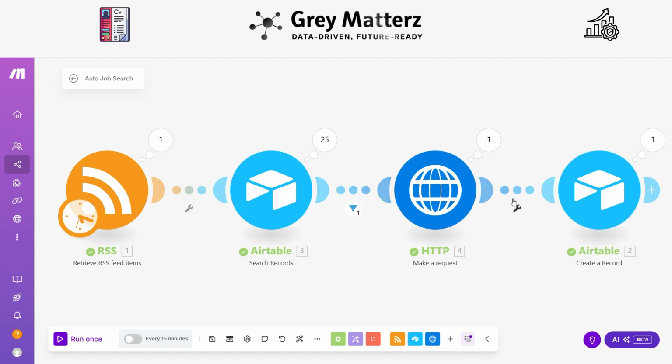Step 6. AI-powered job match score with ChatGPT. Here's where AI takes over. We send the job description to ChatGPT, along with your resume summary, and ask it to generate a job match score. This helps prioritize jobs that fit you best.